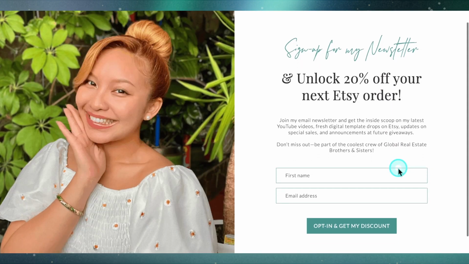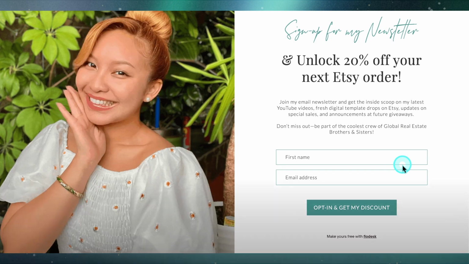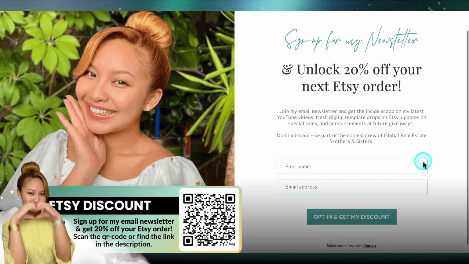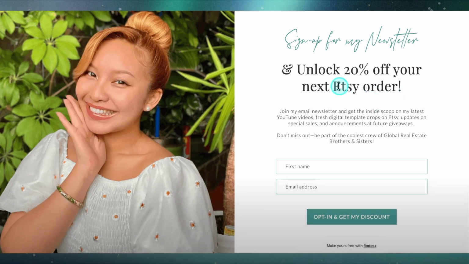You can see this is what the form looks like, and if you want to sign up for it, you can scan this code here or find a link in the description box down below. But as you can see here, what I'm doing is, in exchange for your email, I'm giving you a 20% off discount for Etsy. Now this form here needs to be attached to a workflow, because in order for me to give you this discount code, I need to have an automated email trigger to go out.